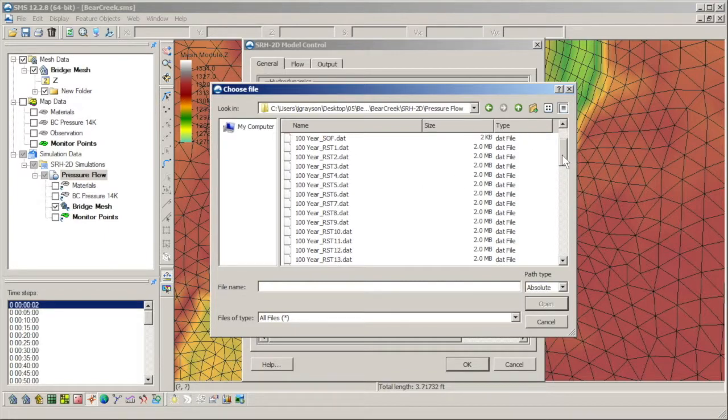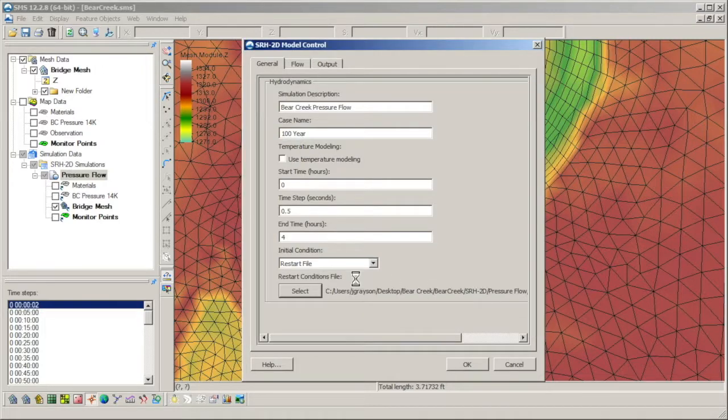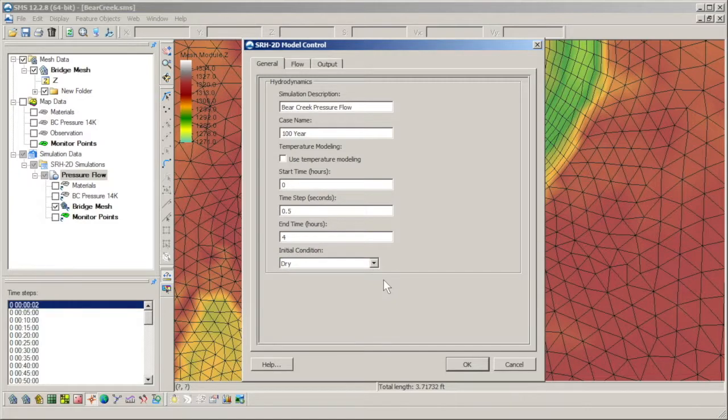identified with the convention of using the case name _RST number. The number on the end is the output interval that the restart file corresponds to. We can therefore choose a restart file from any point within the previous simulation run. We will use the dry initial condition since it suits our purposes for this instructional video.